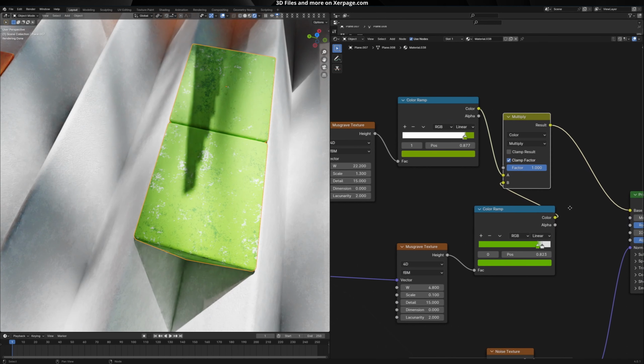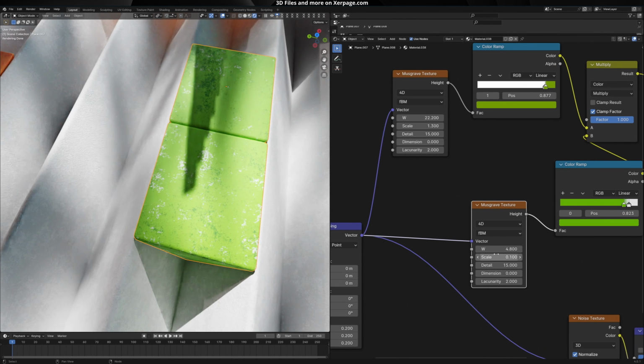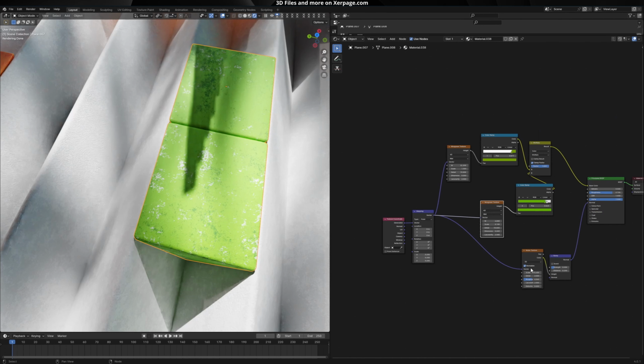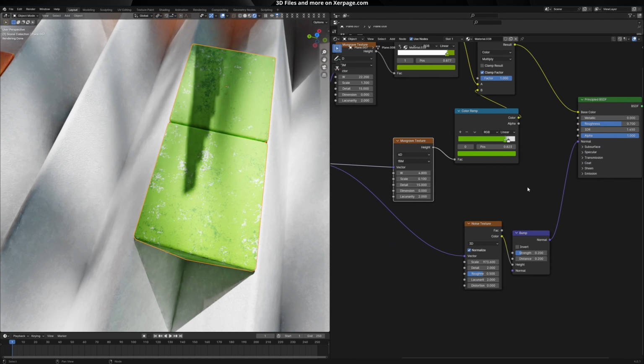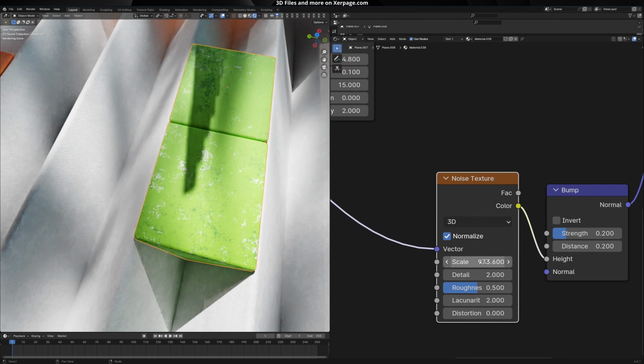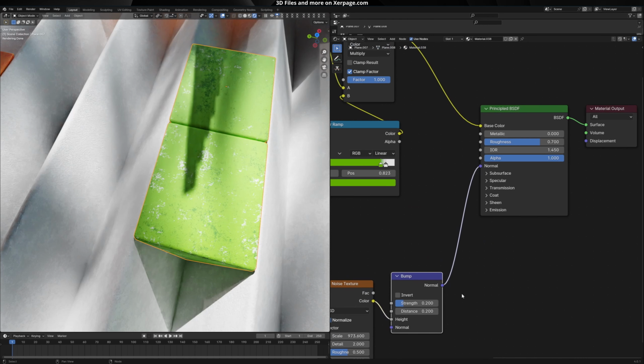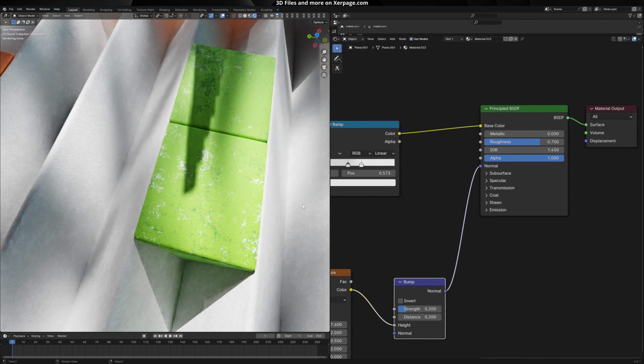After I've used a multiply node that is just a mix color set to multiply, with another color ramp with a slightly different green, this one, and a musgrave texture that has the scale to 0.1, details to 15 and the dimensions to 0. For the bump node, I've used this noise texture that has the scale to almost 1000, the details to 2 and the lacunarity to 2. The bump has both the strength and distance to 0.2 like for the white triangles.